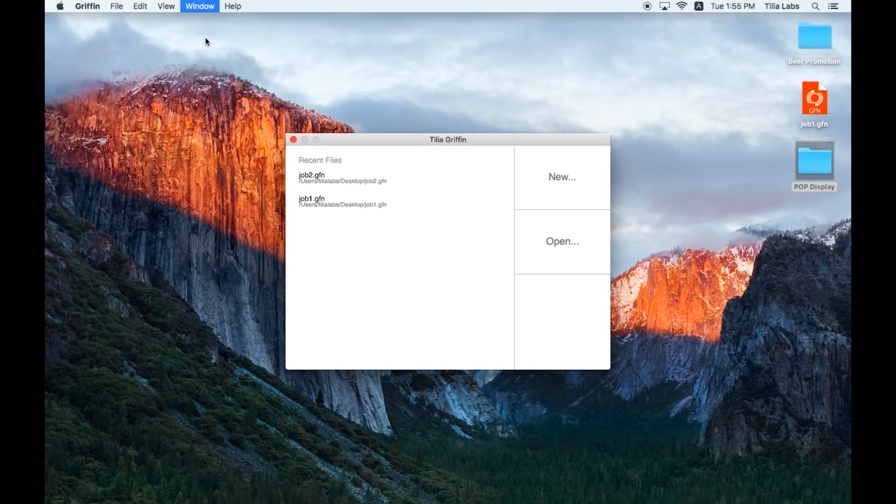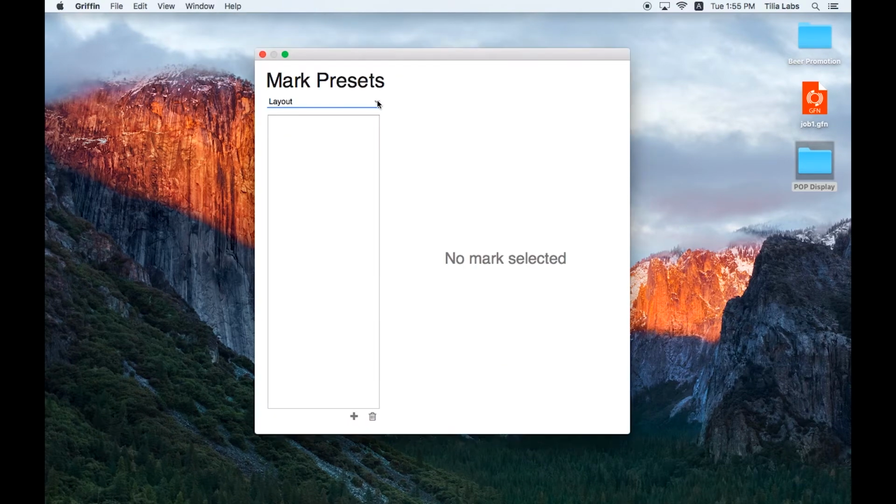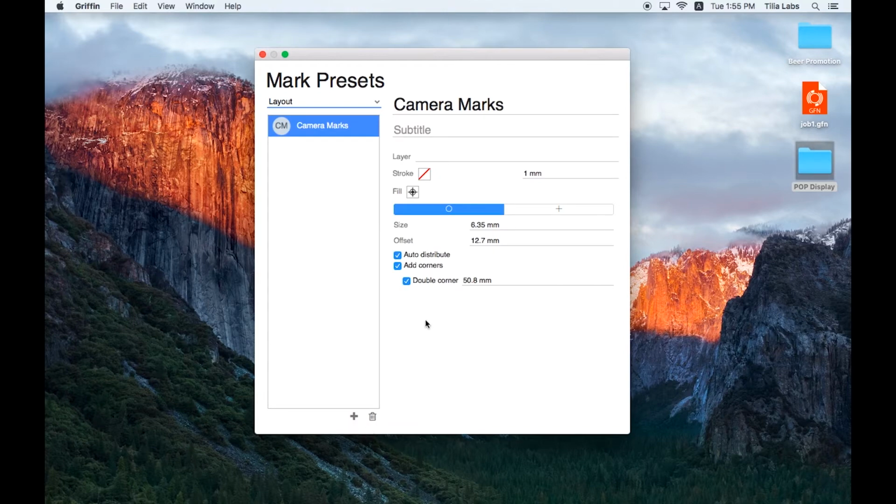So pull up the Mark presets dialog. There are two types of Mark presets in Griffin. There are artwork presets and layout presets. I'm going to create some layout presets. So first off, let's create a camera registration mark.